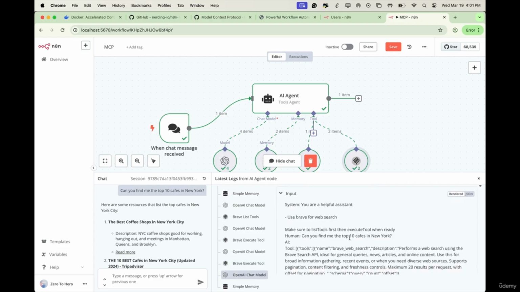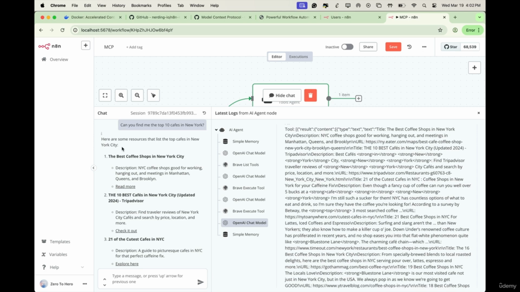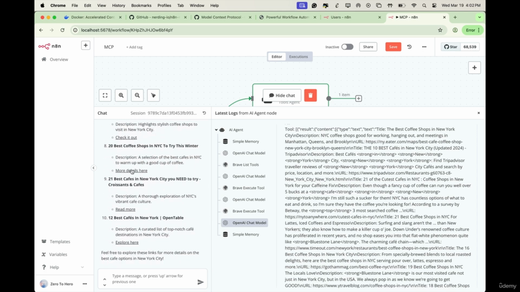And here's the kicker. Stick around till the end because I'll be revealing a secret automation trick that even experienced AI engineers don't know yet.